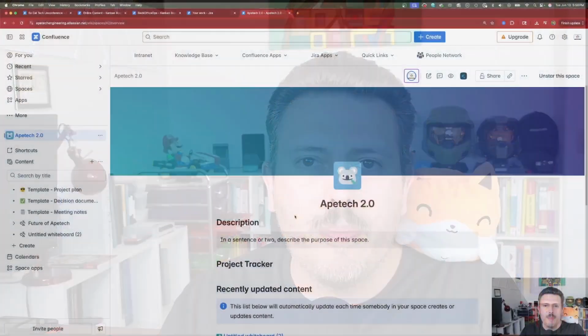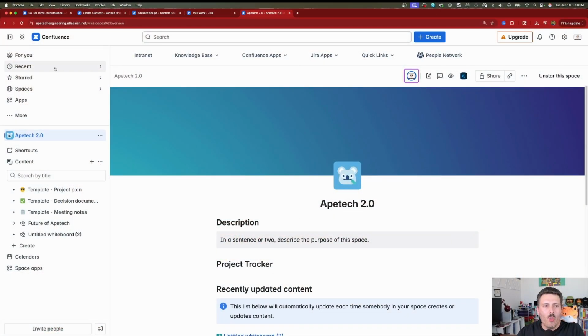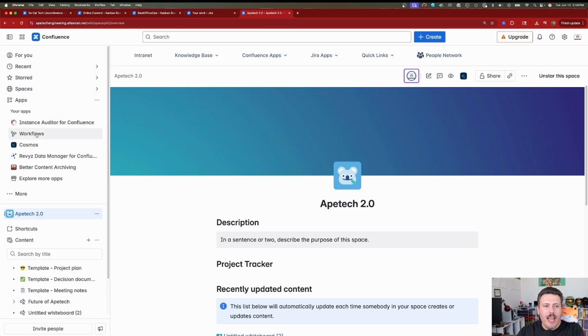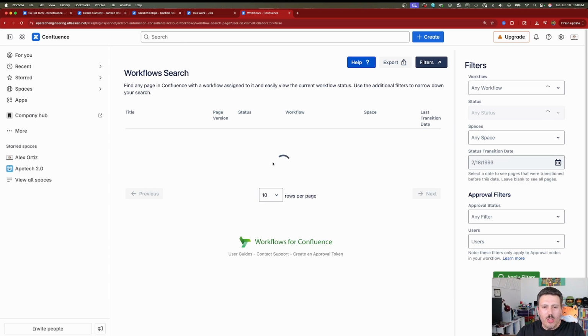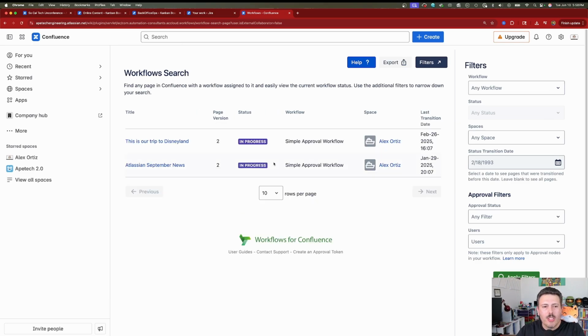Let me show you. So inside of Confluence, you're going to want to click on the apps button and then click on workflows. Once there, this is going to take you to the workflow search, and you're going to be able to search all of the different pages that are using your workflow. So instead of having to dig around and trying to find out where all the different pages and all the different workflows are associated, it's one single view, and you can do all the searching you want to do here.